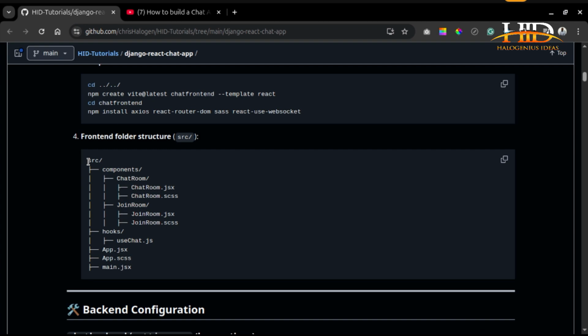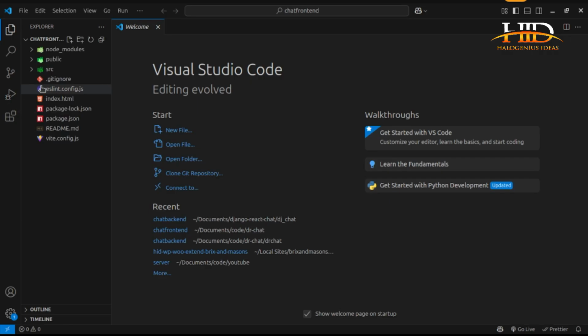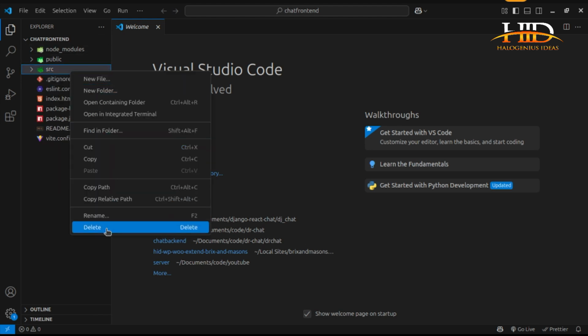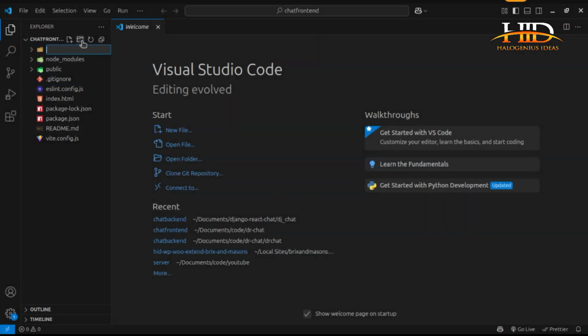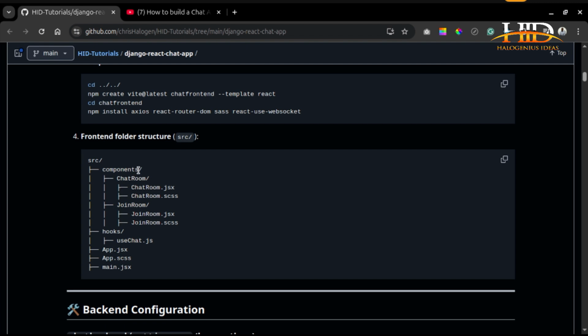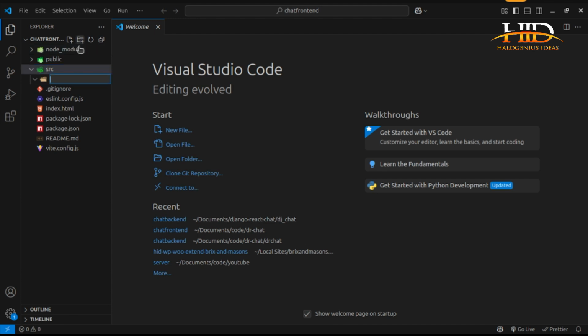So let's set up our src folder. Come here to the front end. For this src folder, I'll just delete it. Delete it, move to trash, then come back here and create the folder src. Make sure the src folder is in the root directory where you have the vite configuration file. Then if you come to the guide, I have components. Make sure components is inside the src folder.